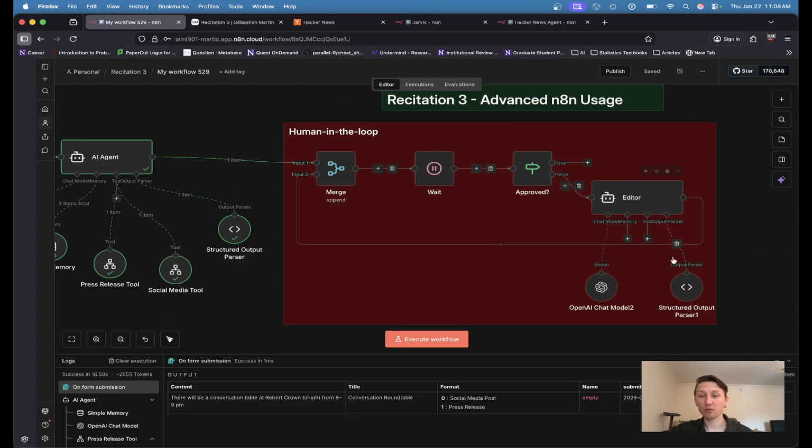And this structure is very general, and if you want to actually just take these nodes and use them for your project, feel free to. It's a great way to incorporate human feedback into an AI system.